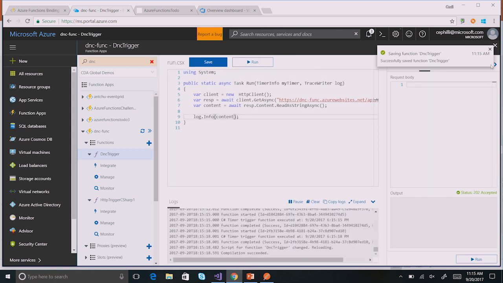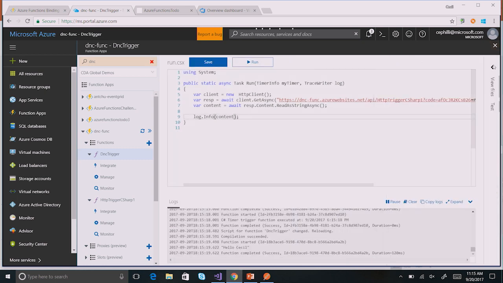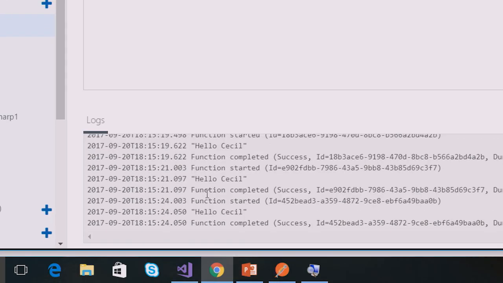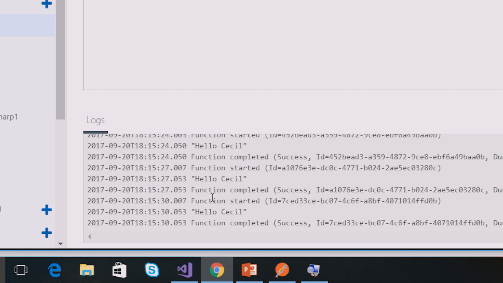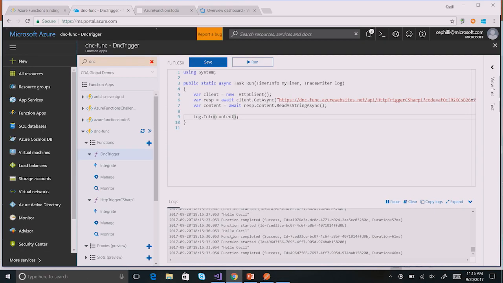Let's close this. It was saved. The function is started. And if I zoom into the logs here a little bit so you guys can see it, notice that every 3 seconds this is firing off and saying, hey Cecil. So again, this trigger is firing off every 3 seconds and it's calling the function that we created before.